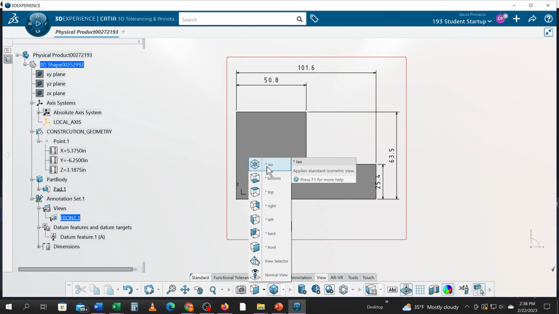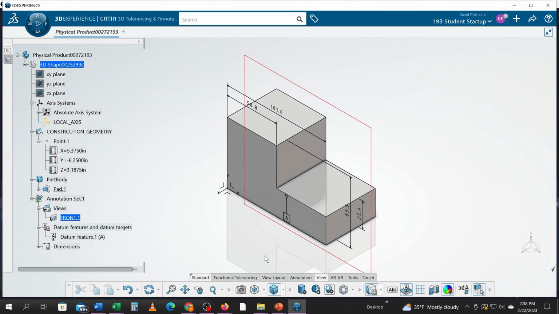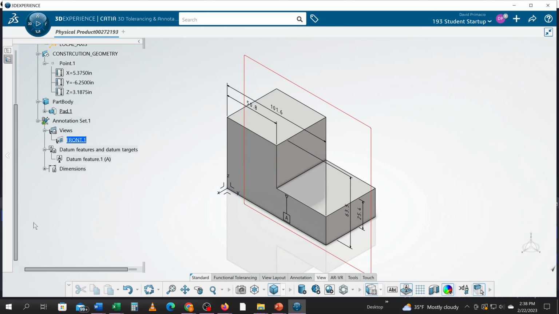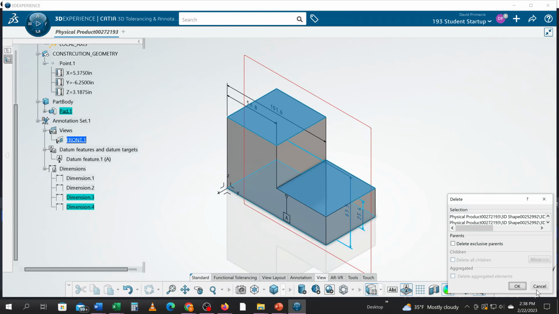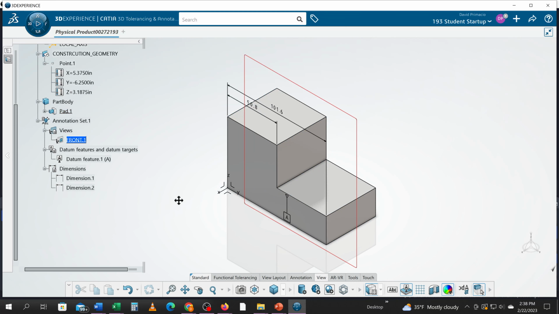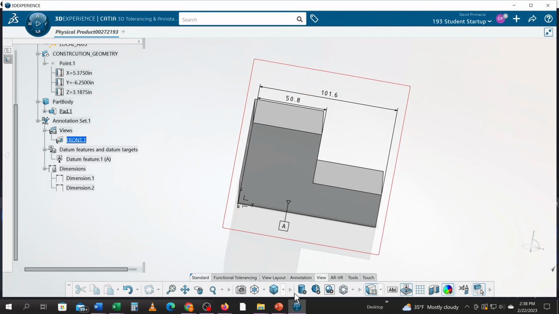Let's pop back into the ISO view. I don't like the last dimensions I created, so you can see it keeps a list of all the dimensions I did. My computer's really slow. I'm going to try and delete those. And first thing I'm going to do is reestablish datum B.